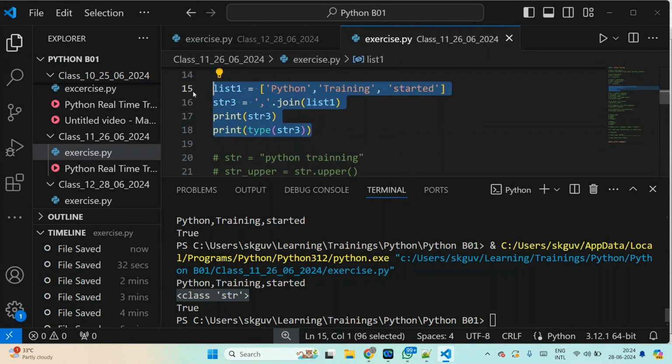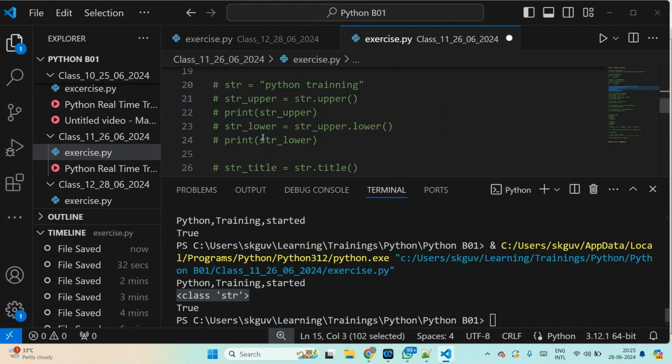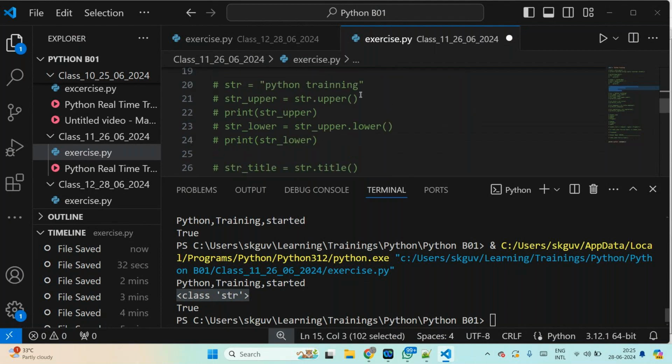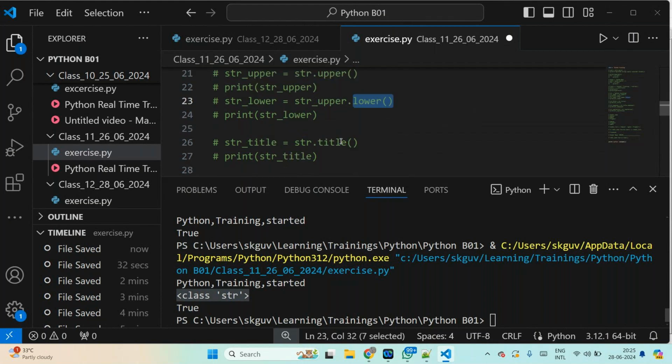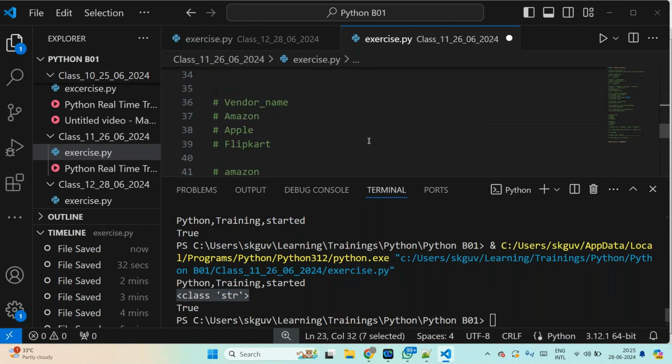Okay, let's continue to the next one. Upper and lower, no need to reiterate again, because these are very simple ones. You can easily understand by seeing the definition. The upper method is used to convert the string to upper case. Lower means convert the string to lower case. You can easily understand by seeing the names of those functions. Okay, so no need to reiterate them.